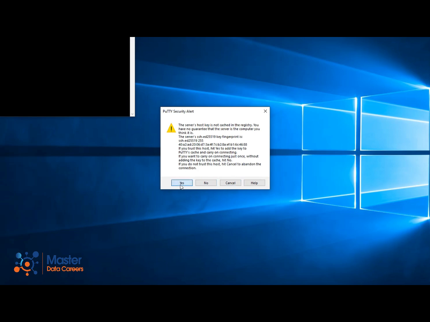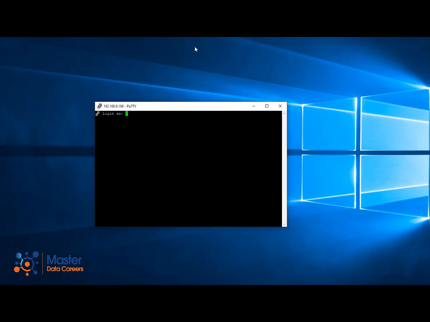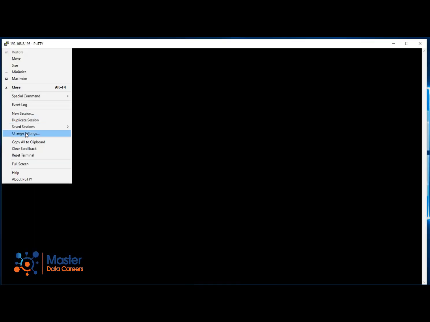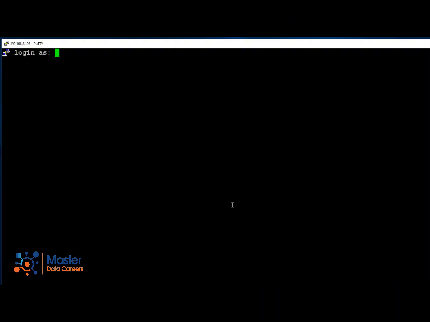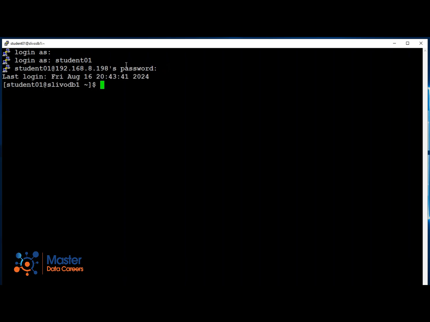With step 2, you want to test your X11 forwarding. You want to see if you already have it set up. In this case, don't worry about what I'm about to do here. I just want to change my appearance to make the text bold so you can easily see. Once that's done, log in as your user, student01 in my case, and enter the password.